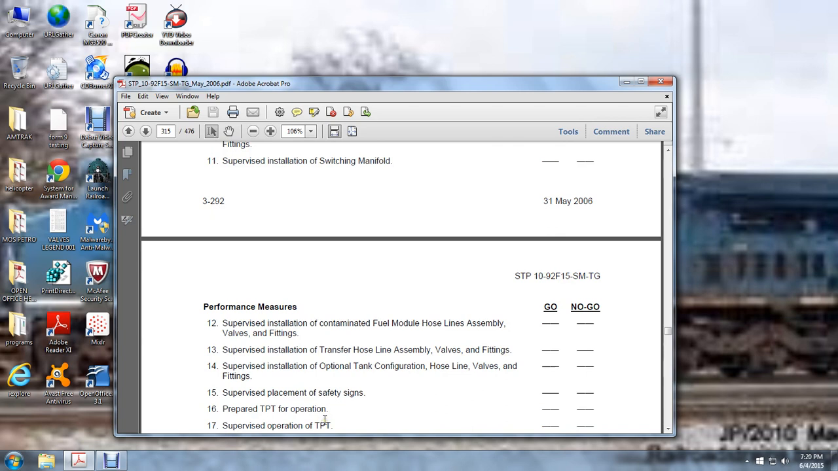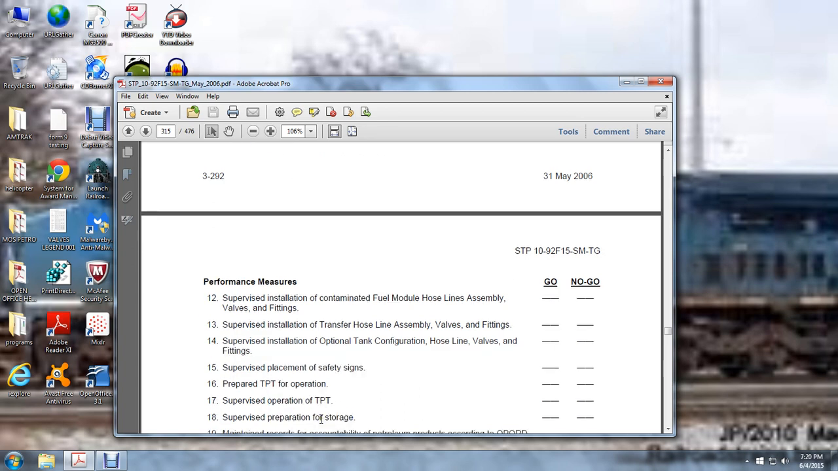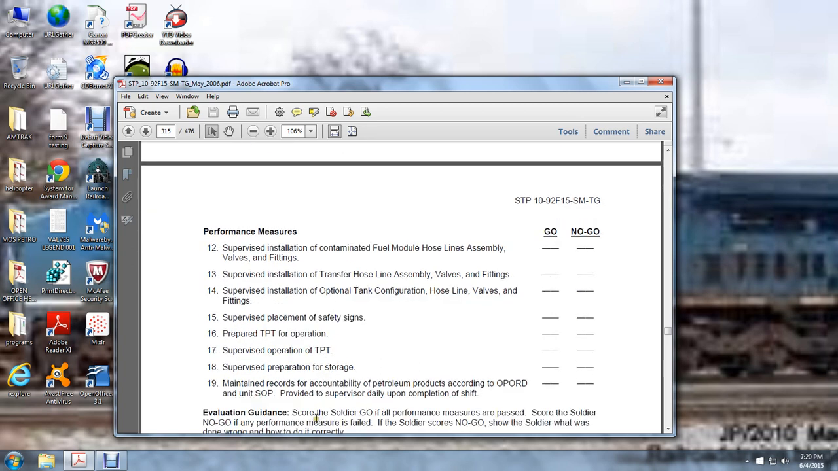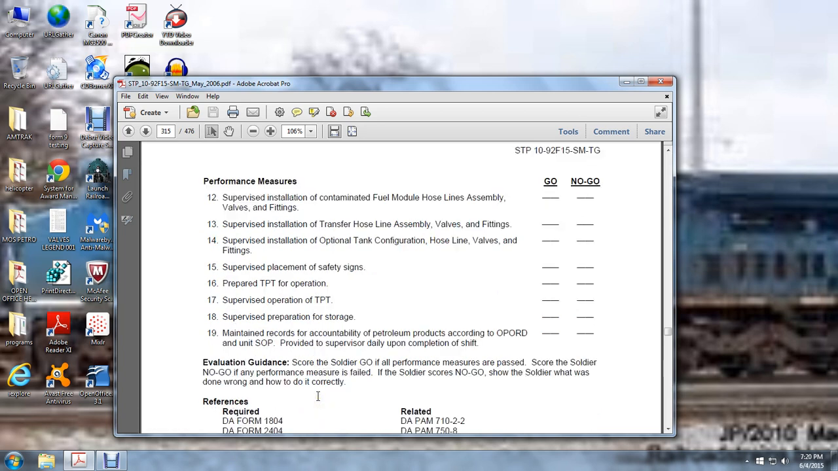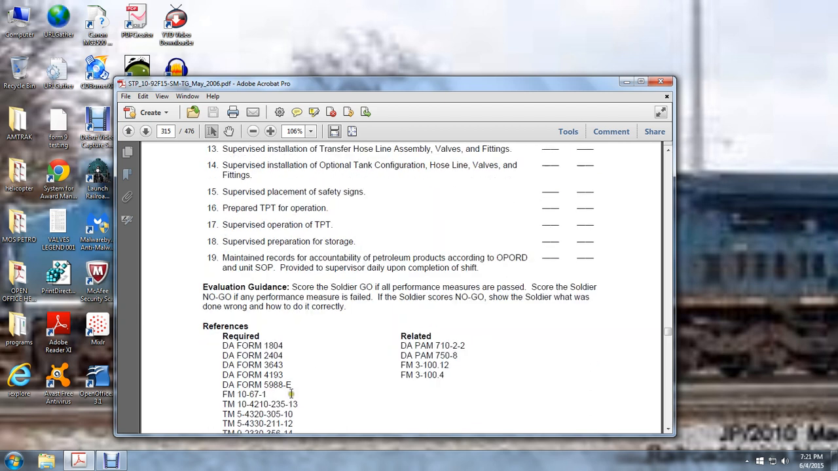Prepare the tactical petroleum terminal for operation. Supervise operation of the tactical petroleum terminal. Supervise preparation of storage and records of accountability for petroleum products according to the unit standard operating procedures, provided to the supervisor daily upon completion of the shift. Soldiers are scored go if all performance measures are passed. The soldier is scored no go if the soldier fails any performance measure, and is shown what was done wrong and how to do it correctly.